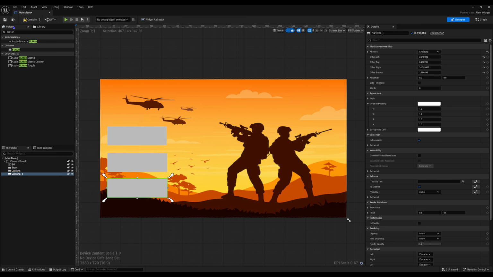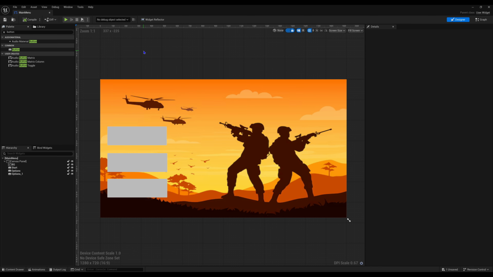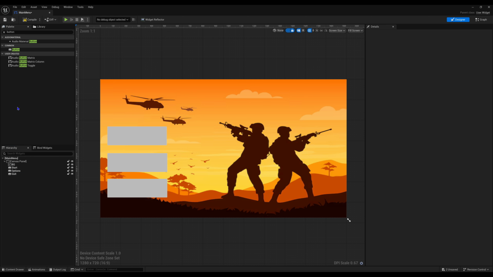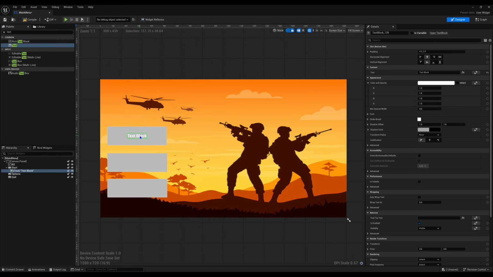Now I've got all these buttons. Now you can click these buttons when you test it, but it's not really going to do anything yet, so let's just also name this quit. Now we're going to just add some text really quick. And we're just going to drag these on top of our buttons. And get the text. I'm going to put, for example, on this one, start.